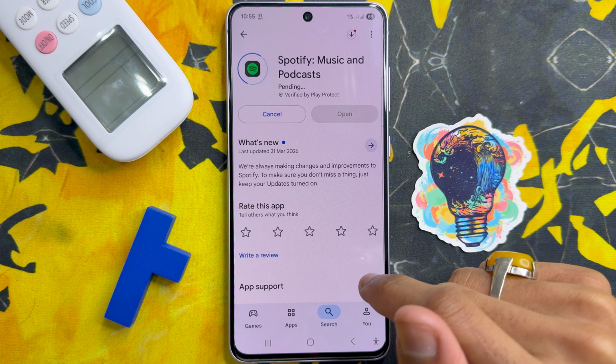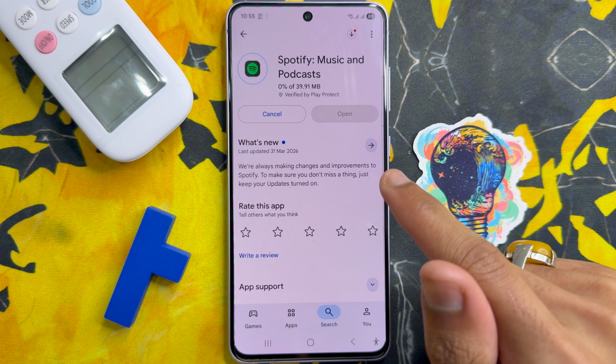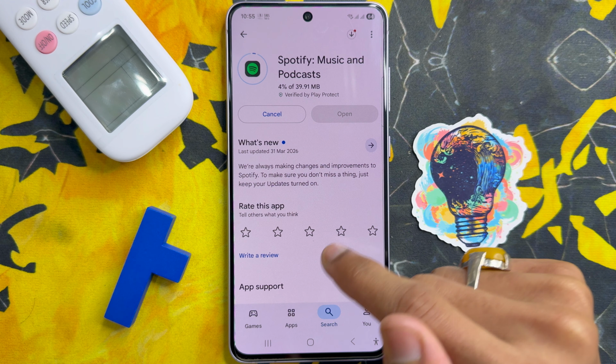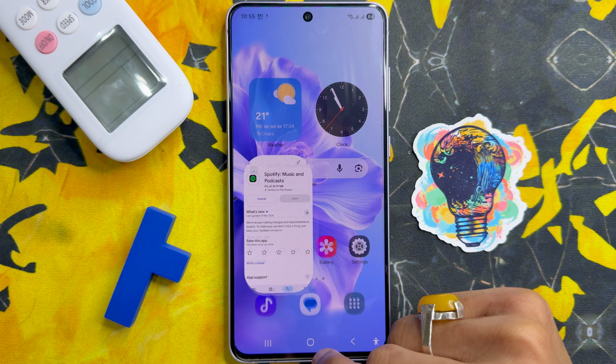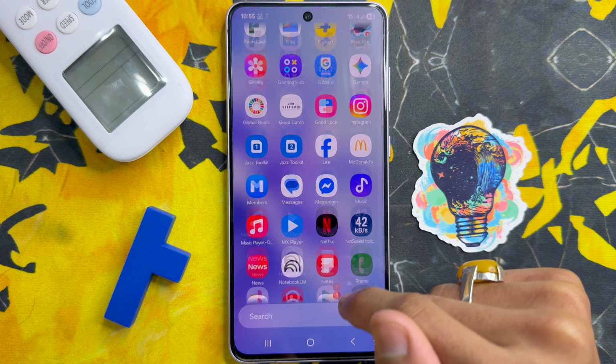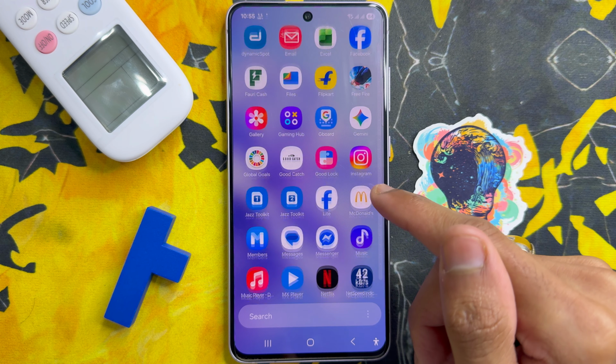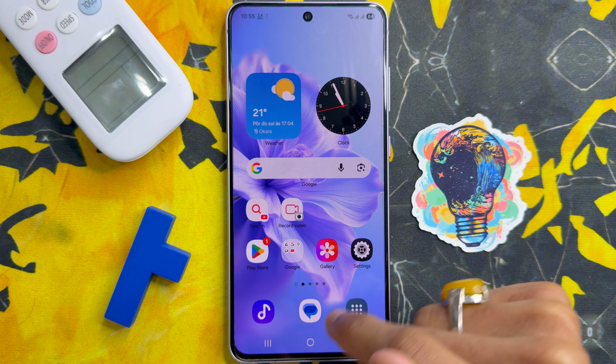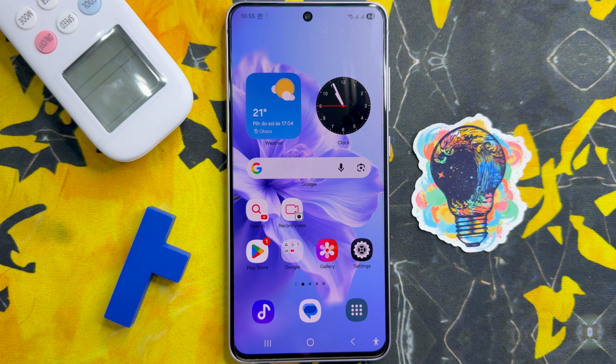After clicking on install, you will see Spotify is installing. Installation depends on your internet connection. After install, Spotify is showing on your app list. After the process, go back to home screen. So that's how you can install Spotify on Samsung Galaxy A36.